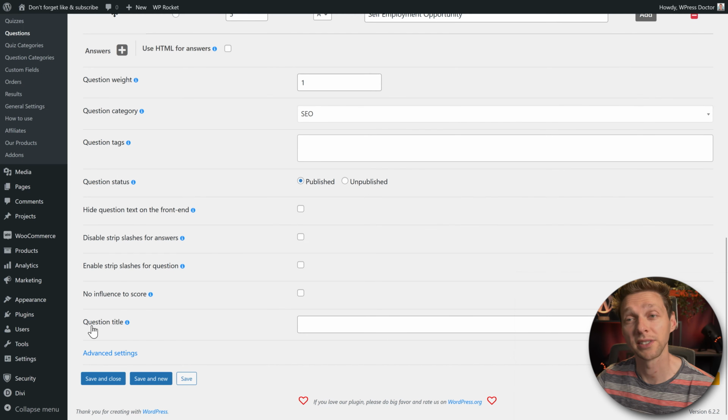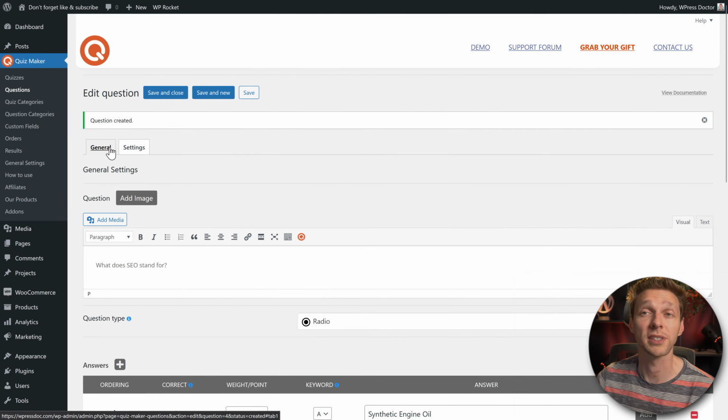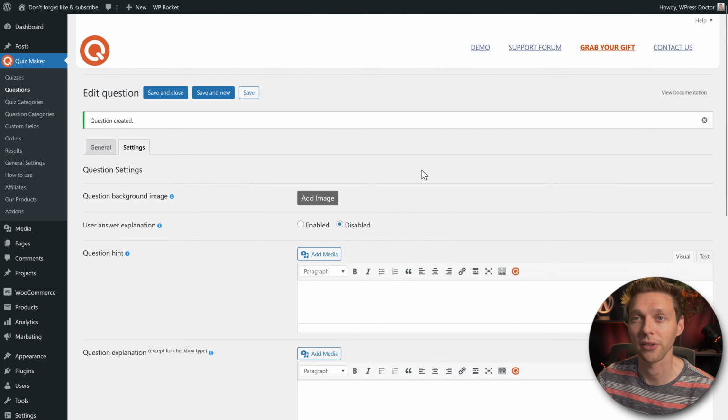And then we have the question title, which you can use for yourself or to show at the front end. Let's just copy this one and paste it in over here. What does SEO stand for? And if we now go to advanced settings, we will go to the next tab. We were just at the general tab. Now we are at the settings tab, advanced settings.